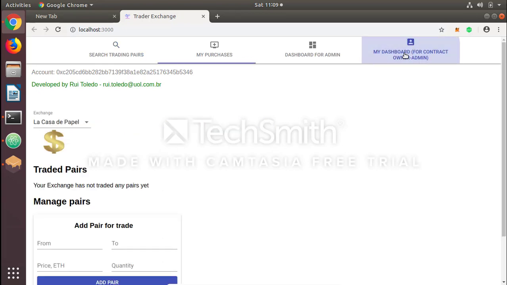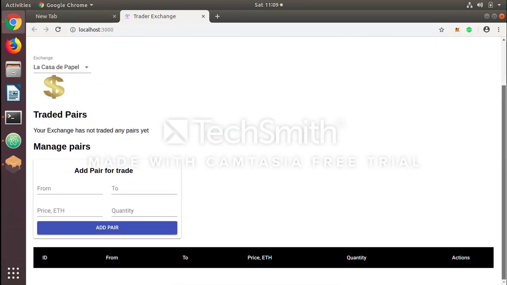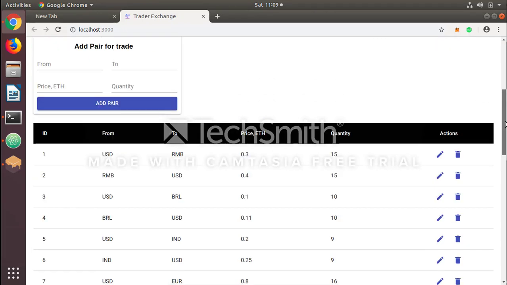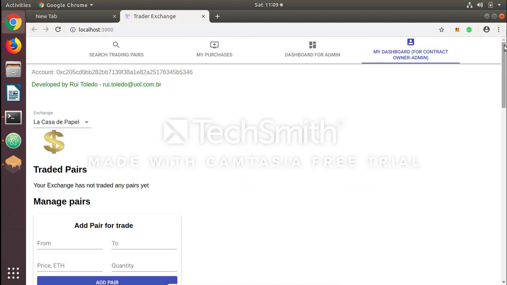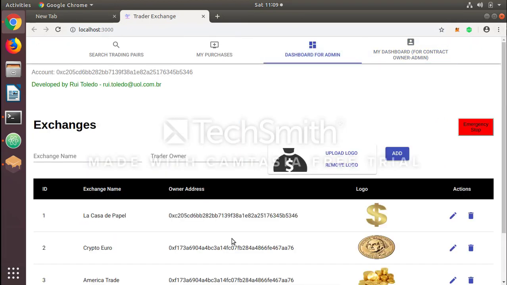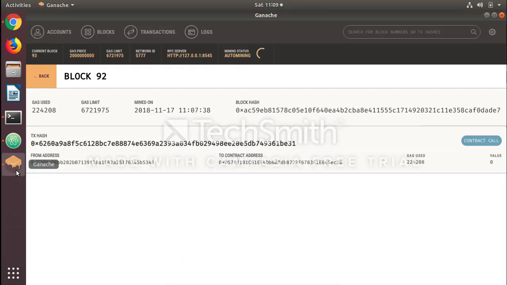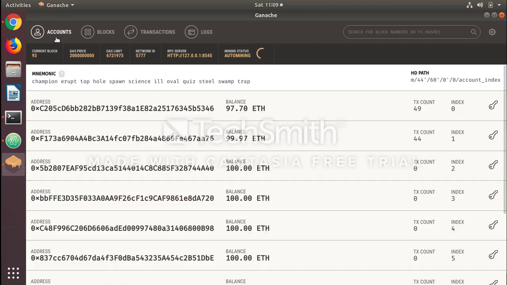It's connected. We can see our data, and here is the transaction that we just added. If, for example, here I'm on dashboard admin, we can see, for example, this F17. If we come to Ganache, it's account number 2.